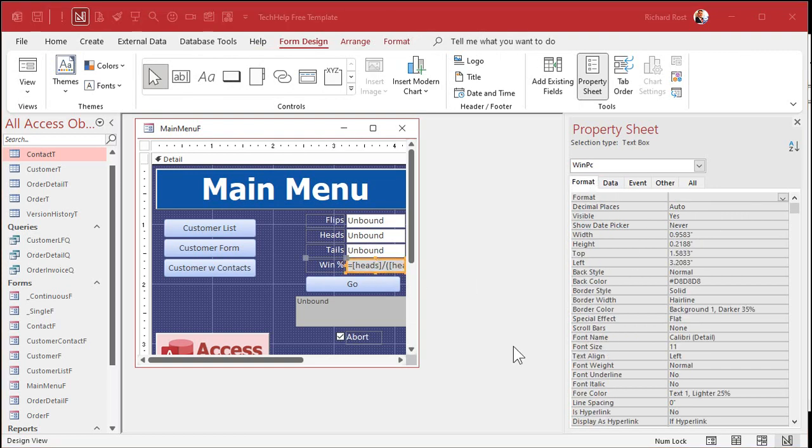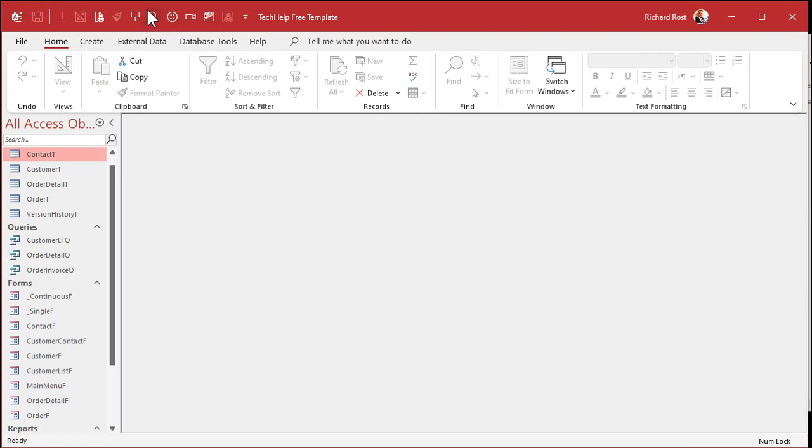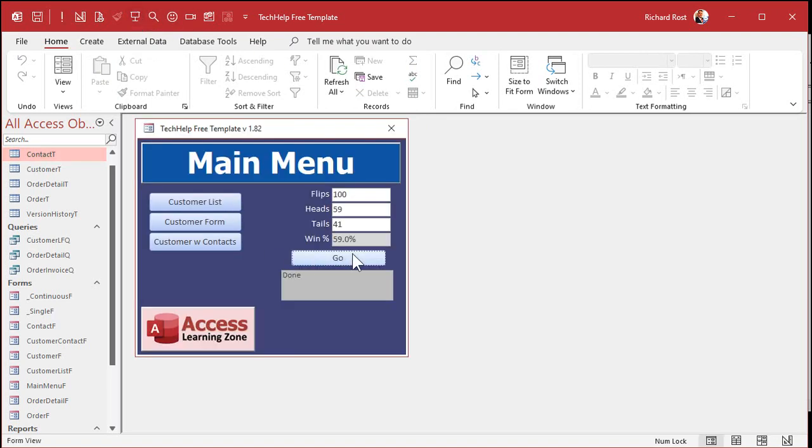Format. Yeah, we got to set the format. I'm going to go 0.0%, like that. That should fix it. Ready? Go. Good. Looks good.